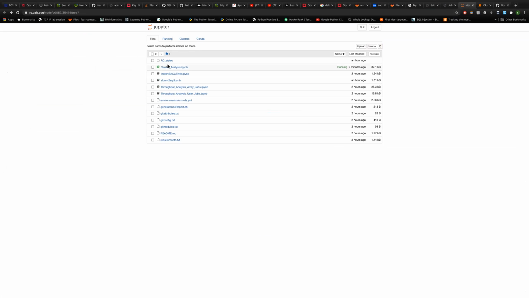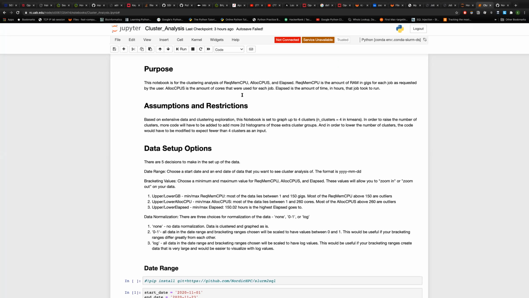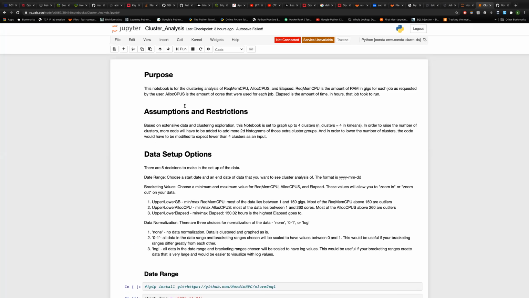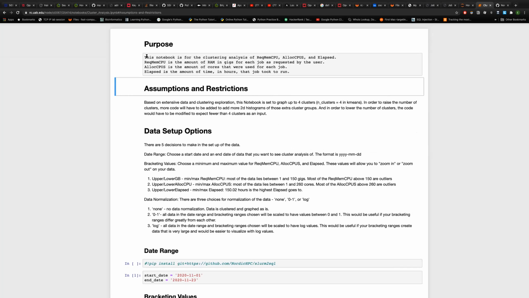Then I would get a Jupyter notebook like this. So I can go into it. Like you see, the cluster analysis is my Jupyter notebook that I'm running, and this is how it looks. Once you click on that, you would get your Jupyter notebook. So I wanted to do cluster analysis on how the jobs are being distributed among the requested memory per CPU and alloc CPUs, the allocated CPUs. Oops, sorry.